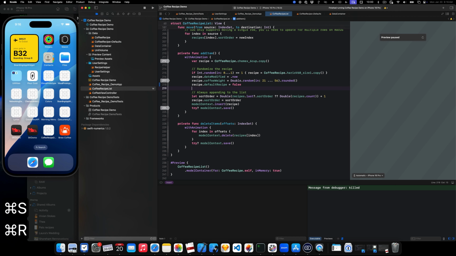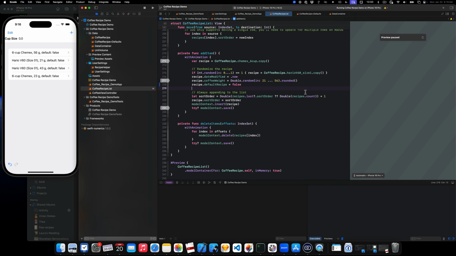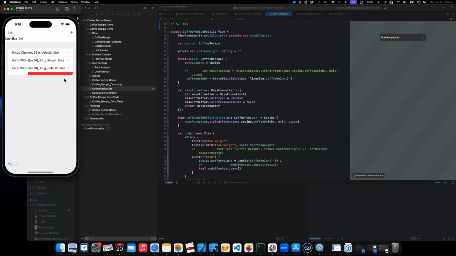And that means that maybe we need to do something like recipe.defaultRecipe equals false. So let's try this. Let's run it again and see what happens. All right, so now we see that it adds that. That's great, and we can delete and we can undo. So I think we've just figured out the fix for our problem. We can redo. It seems to be working. We can dive into one of these. We can modify the weight. We can hit save, and it's going to save that value.